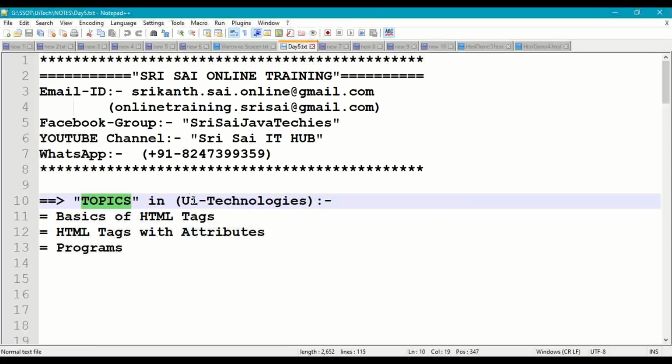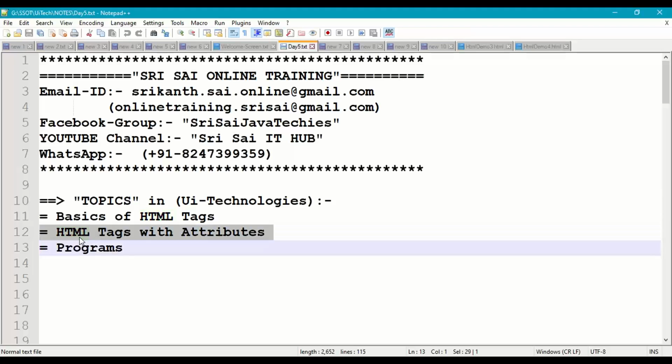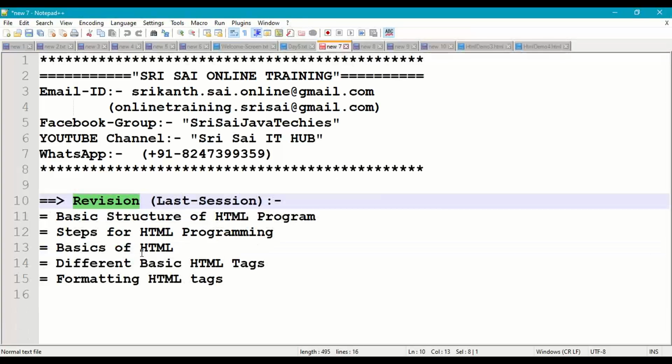So today in UI technologies, in this session, we are going to discuss the following topics: basics of HTML tag with attributes, and programs on HTML tags with attributes. Before starting with these topics, let us have a small revision of what we discussed in the last session.